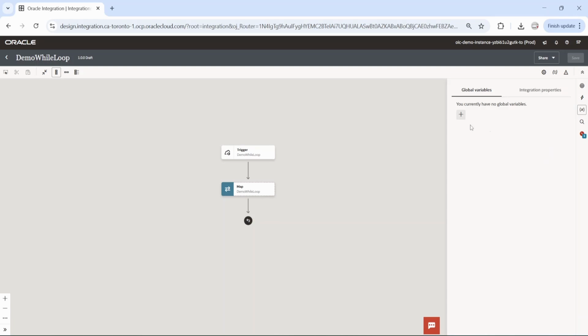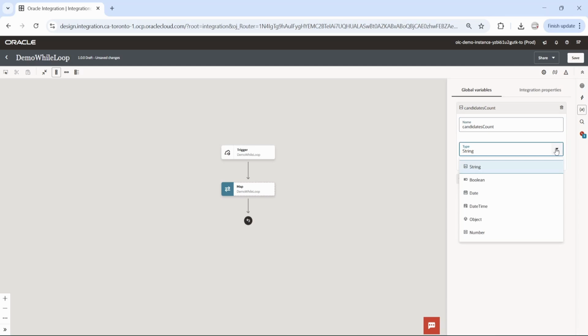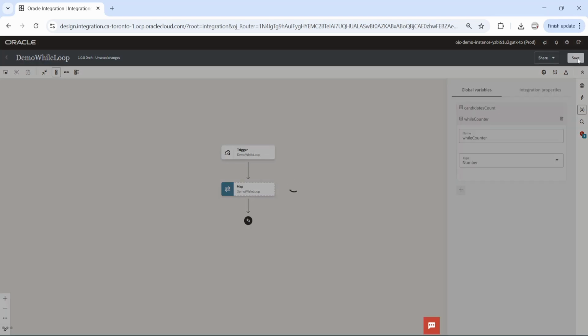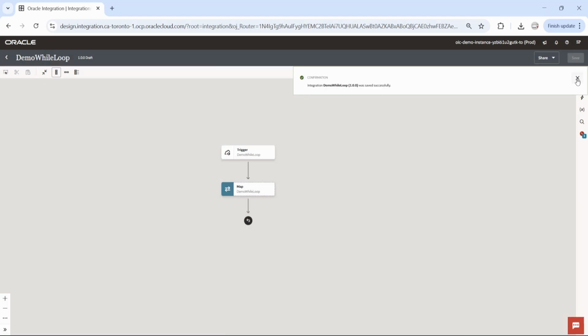I'll come to variables and we'll create two global variables. Let's first call it candidates count. I'll give it a number type, and I'll create another one. Let's call it while counter. We can give this also a number type variable. Let's save. So now as you see, we have created two variables.